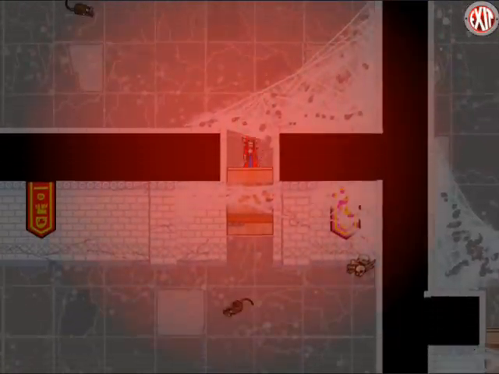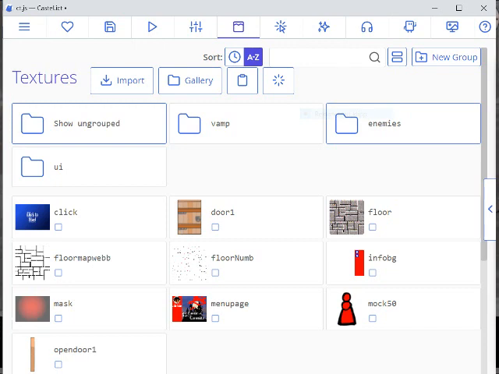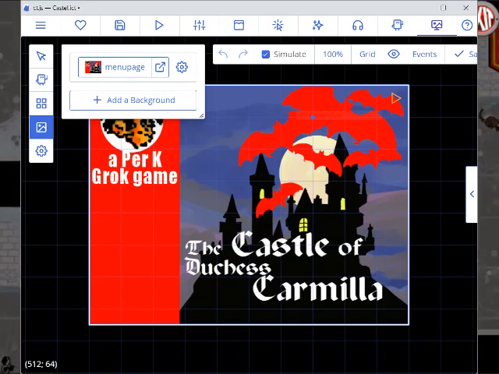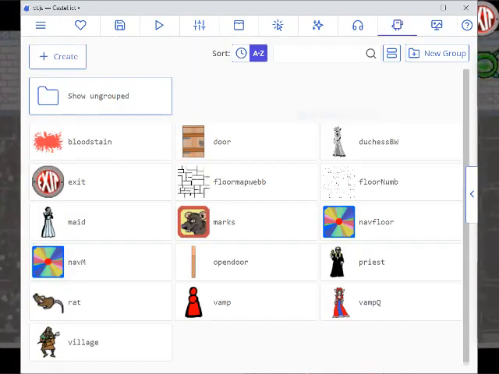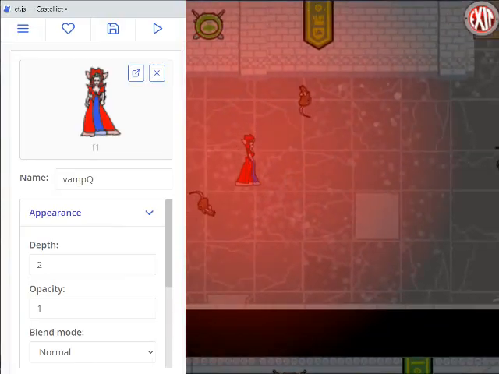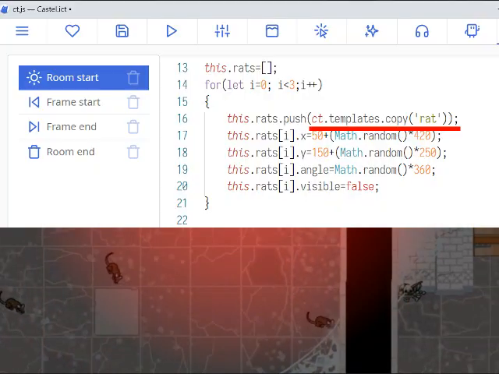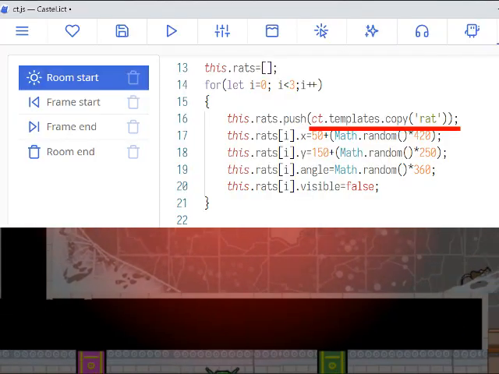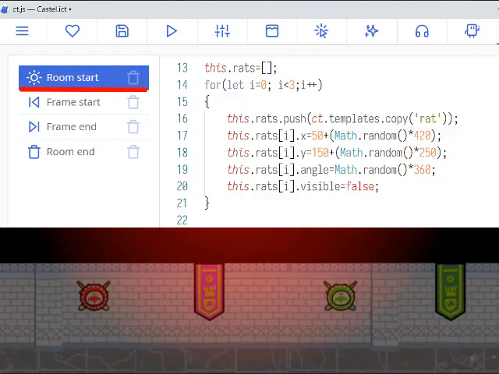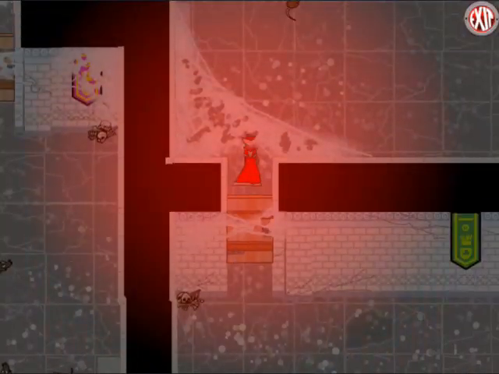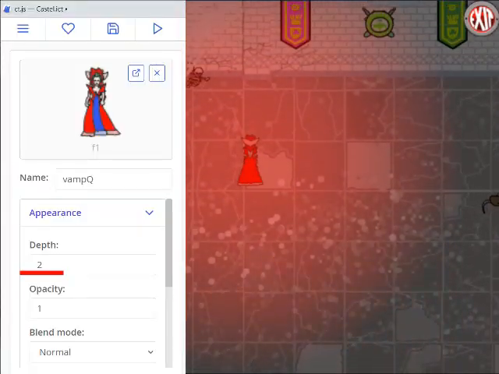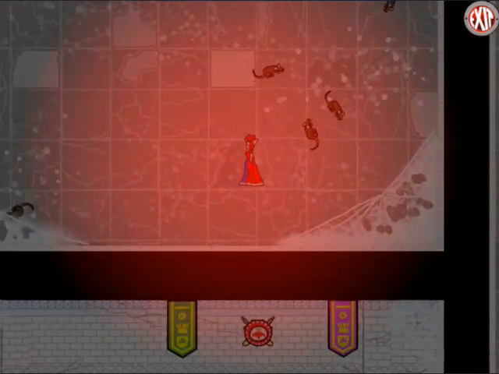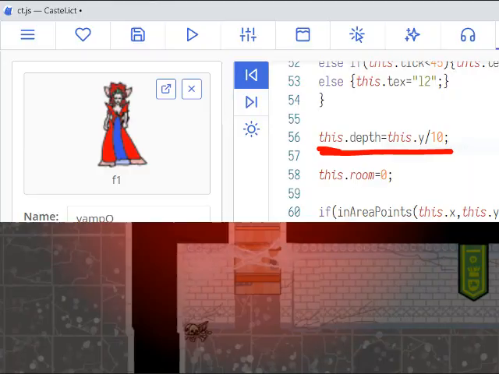Images can be loaded into the editor as textures, and textures can be used as a background image for a room, or they can be used as an asset in a template. A copy, or more than one copy, can be made from the template, and this can be added to a room. It can be added as a room start event. Each template has a depth property that is transferred to a copy made from that template. A copy can also be given a different depth in the game.